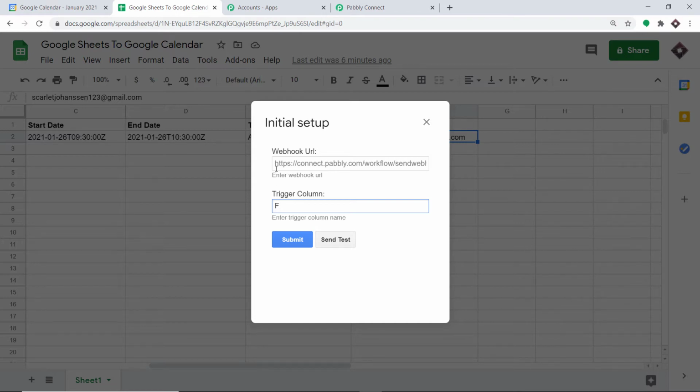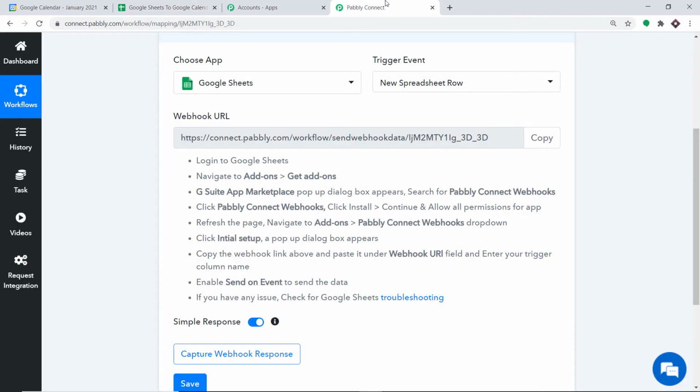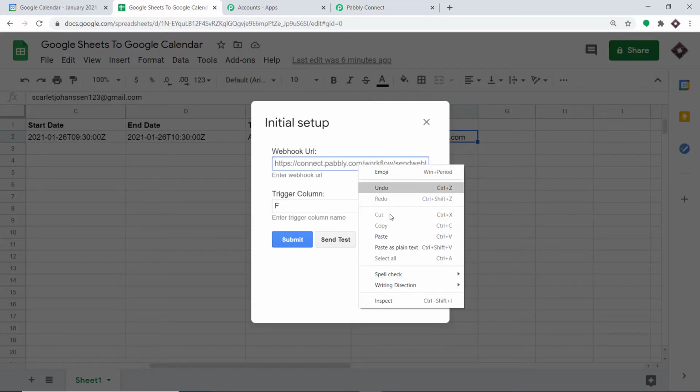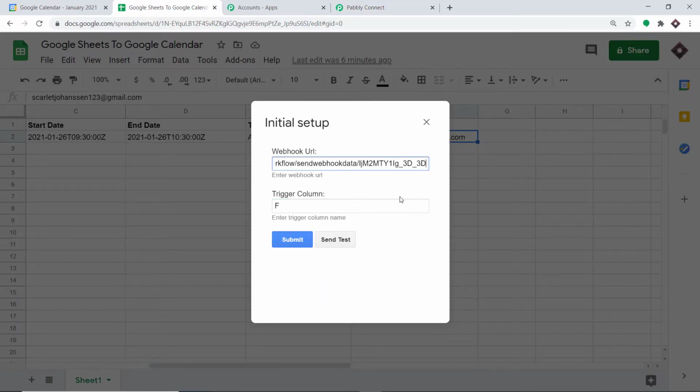Now we have to get the webhook URL. To get it, let's go to Pabbly Connect and copy this. This is the webhook URL you want. Copy this and simply paste it here. So at present, we have integrated Google Sheets to Pabbly Connect. This means anytime column F has been triggered, Pabbly Connect has to capture this data.